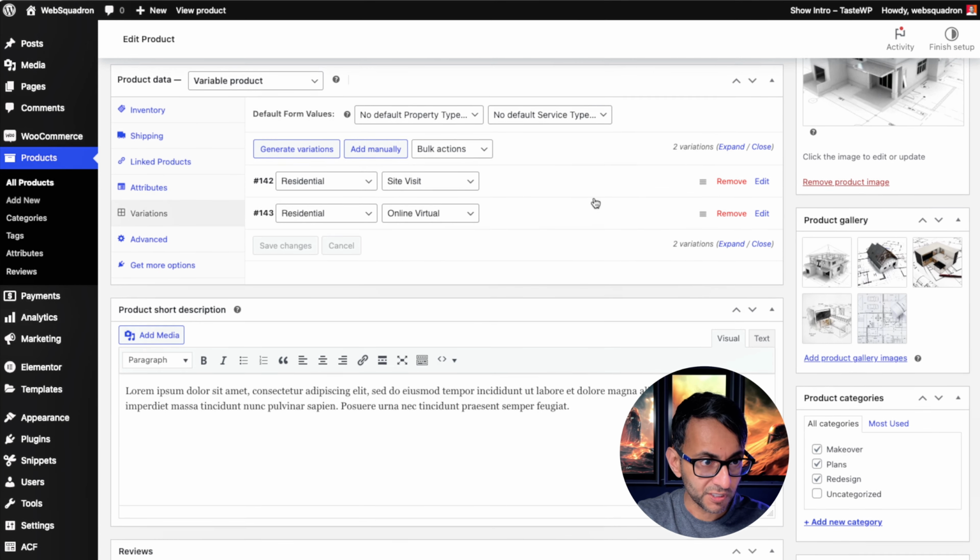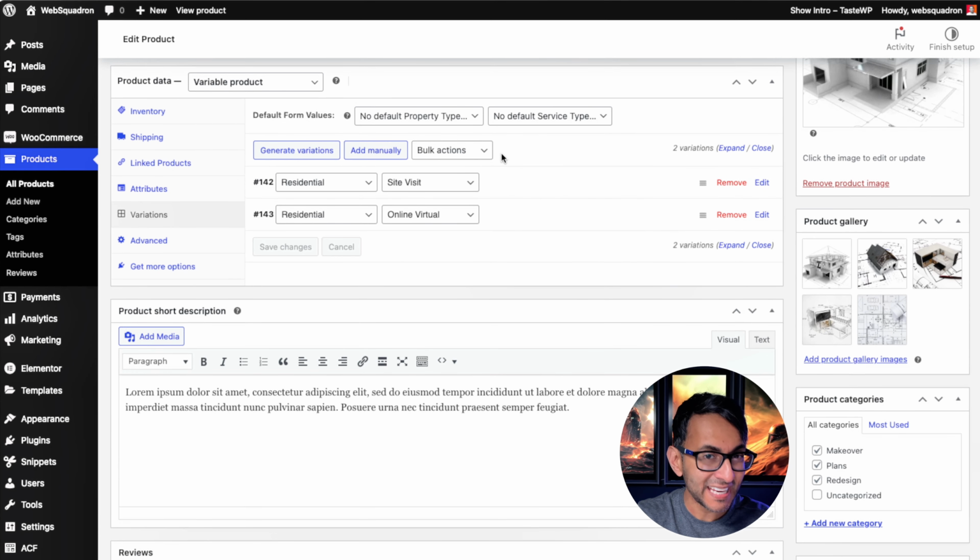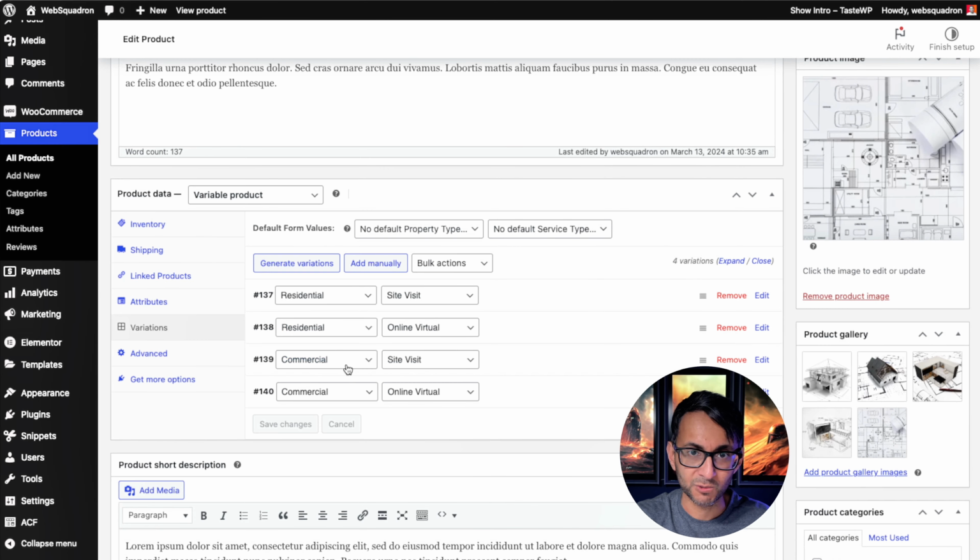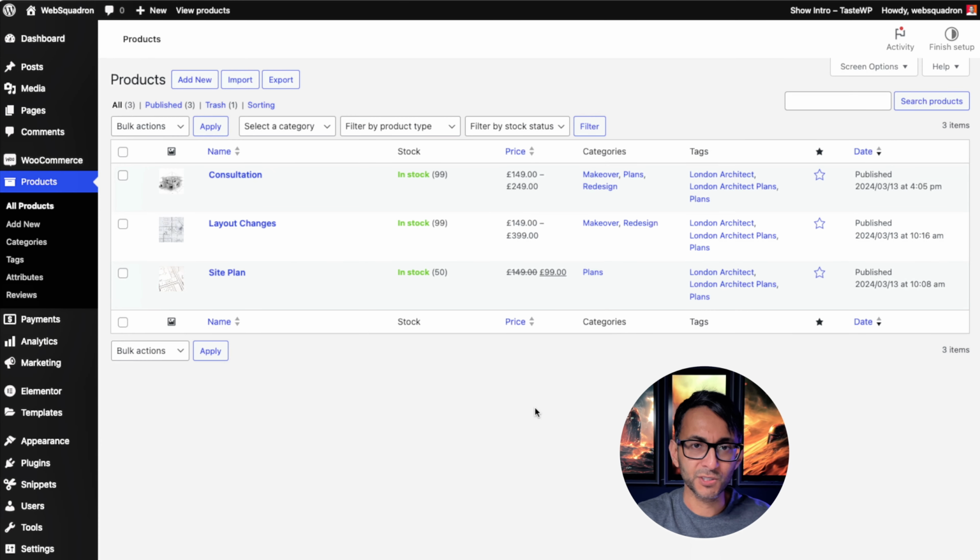The third product, which is a new one I added, is again a variable product with attributes, but we have less variations. We only have residential. And the other one, I was also using commercial. So when you come to look at your products view, you got the name, you got the stock, you got the price, categories, tags, featured and all of that.